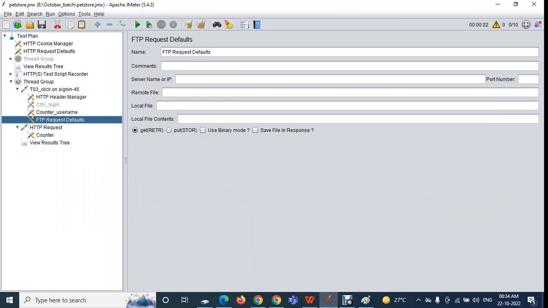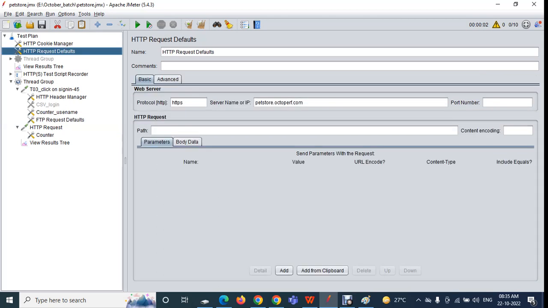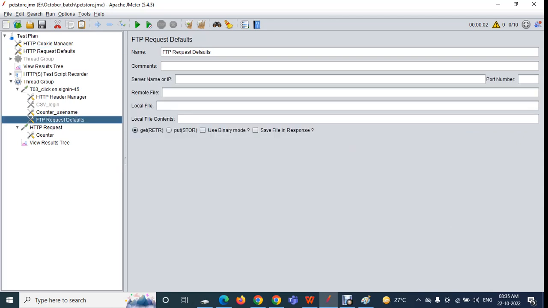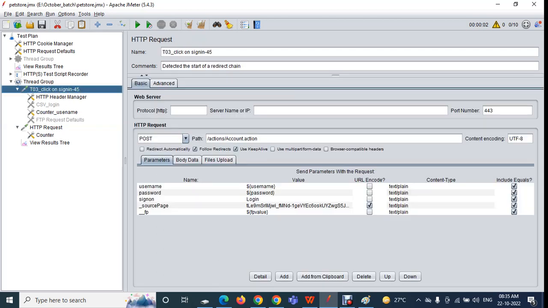FTP request defaults. Whenever you are working on the FTP protocol, at that time we will use these FTP request defaults, like HTTP request defaults. Similarly, FTP request defaults we will use for the FTP request. You can ignore this, we do not get a chance to work on that, not an issue.